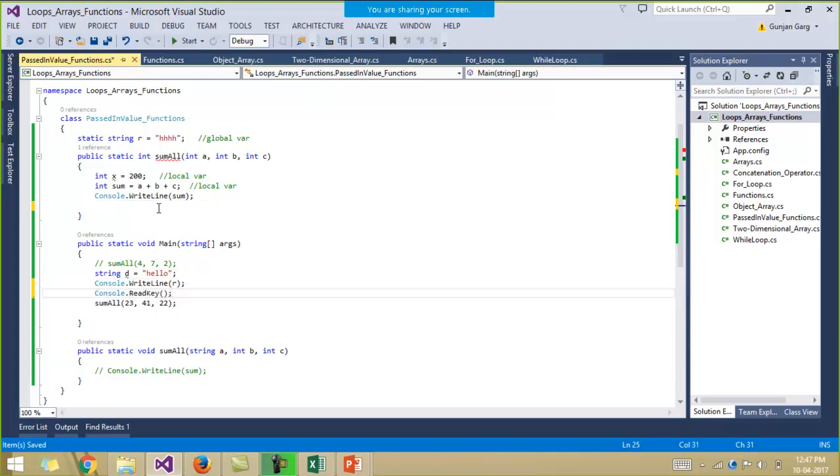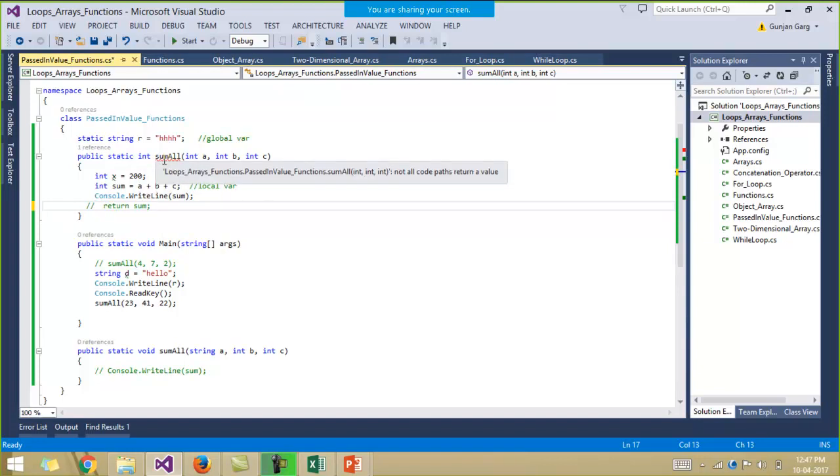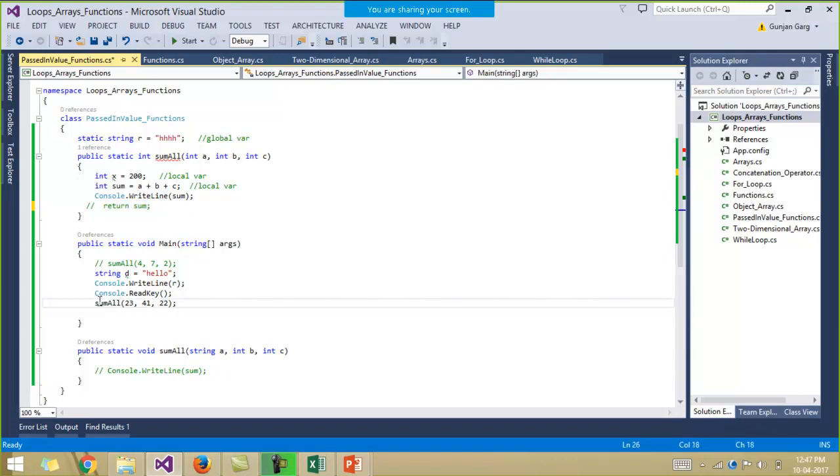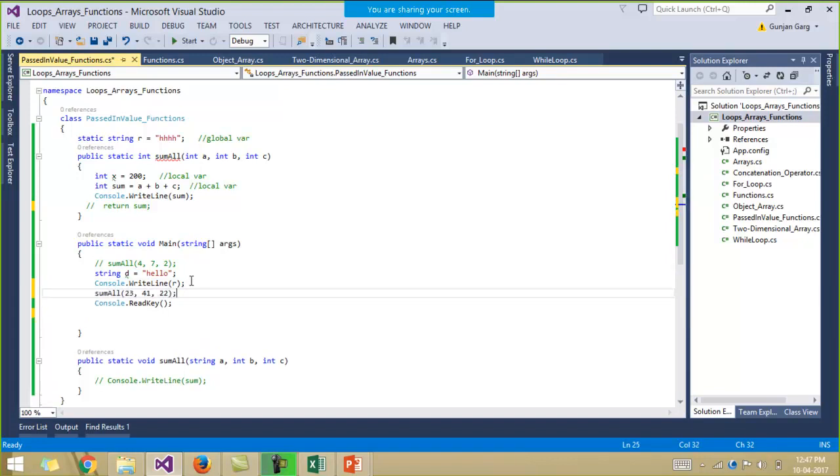Okay, you say you want to return the value of the sum variable. If you don't write this return statement, then you will get an error. As you see, you are getting the error below this sum_all function. Whenever you are trying to return something inside this function, you have to give the return statement as well. Alright, and then in the main function, we will simply call this sum_all function.